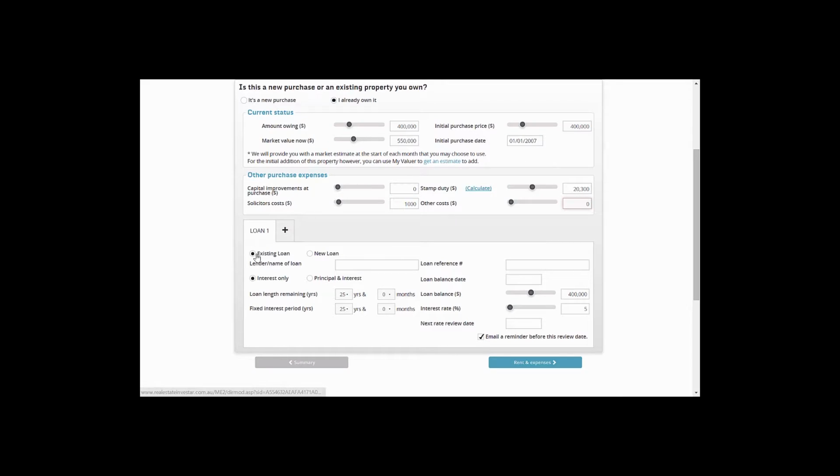Scrolling down, we now have the loan details. You can put a new loan or an existing loan. By default, it asks for one loan. You can put additional loans by clicking on the plus symbol. Put in place the lender, the loan reference, whether it's interest only or principal and interest, choose the amount of time remaining on the loan, and any interest-free periods.